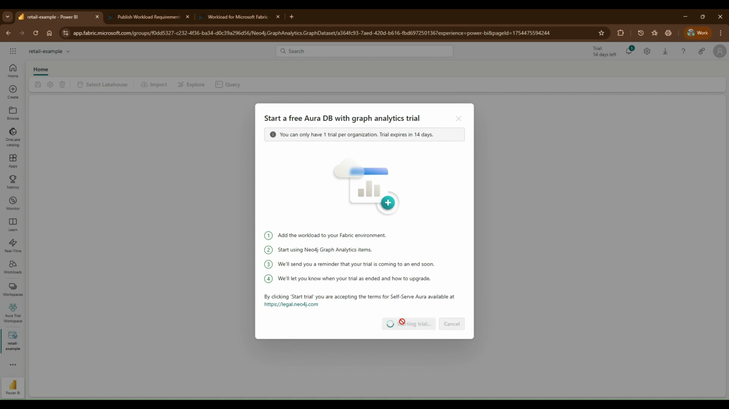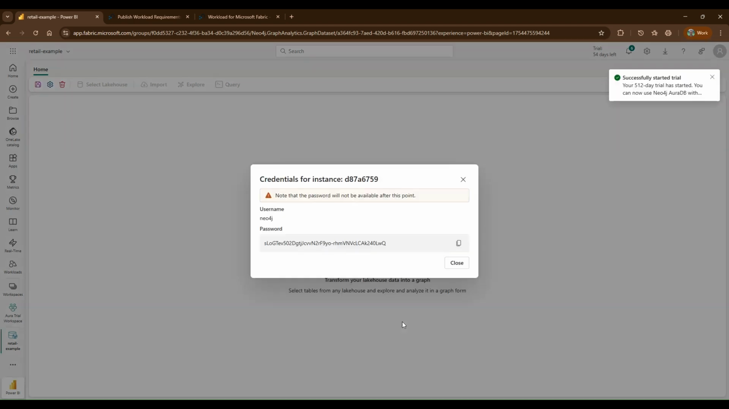What this does behind the scenes is create an instance in Aura, our cloud service. So you can see we've got the trial started. It recommends you copy the password. You'll need this if you want to run graph algorithms from your Python notebooks in Microsoft Fabric using our Aura Graph Analytics service. So I've copied the password, I put it somewhere safe. I can now close the window.